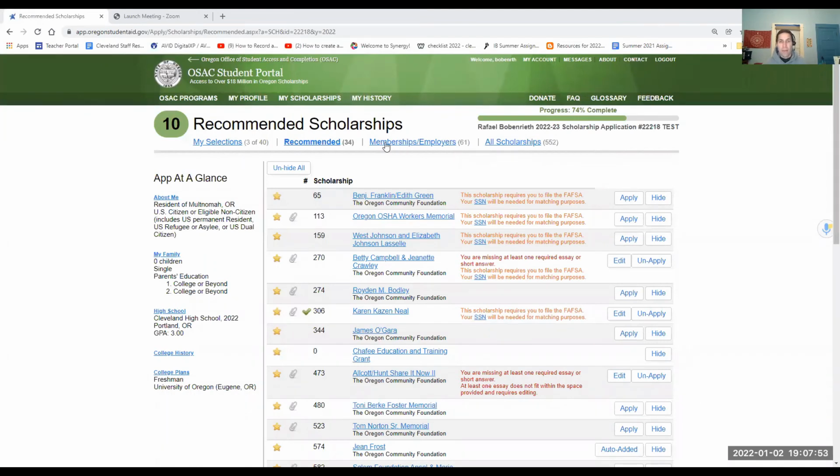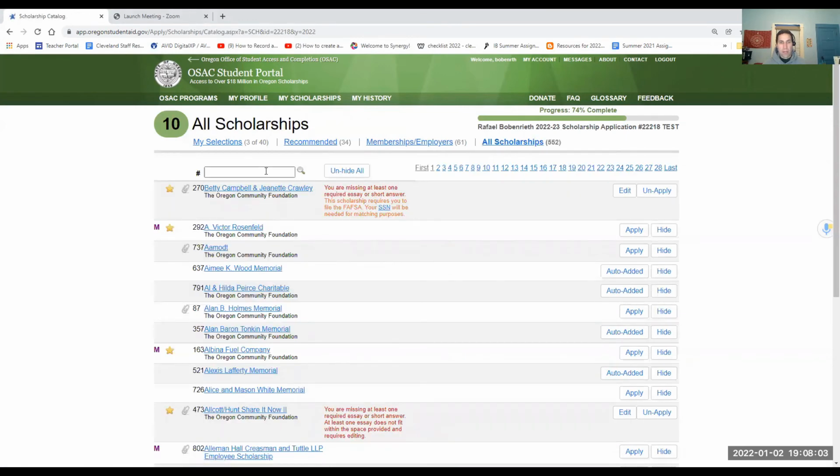And this is an example of when you might want to go into this all scholarships. So when I click on all scholarships, notice what comes up here is I get obviously a bunch of listing of scholarships, but I get this search bar, okay? And this is like doing a Google search on scholarships. So let's say there was a keyword that I had about what I wanted to do that might help me. So for example, if I was interested in nursing, I might want to type in the word nursing here, hit enter.